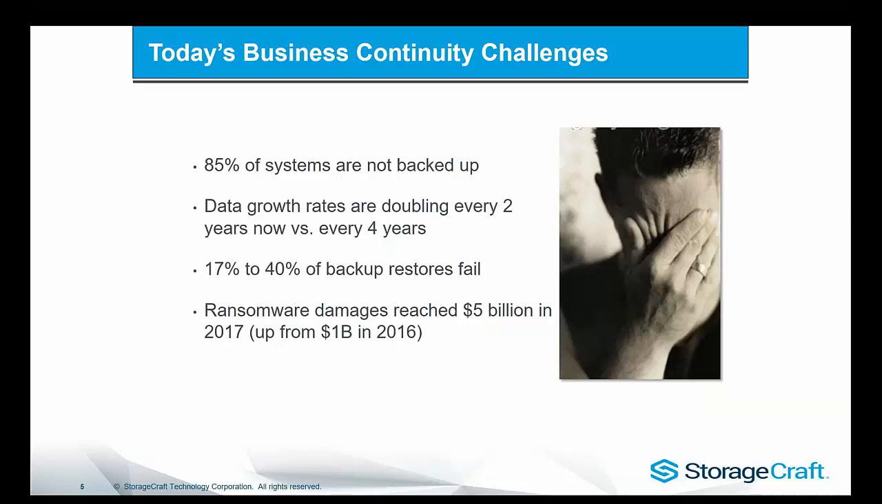Restores fail up to 40% of the time. That's an alarming rate, and that really means that we need to be testing. And this falls into disaster recovery planning because the easiest way to test this is actually to perform recoveries. So we're going to show you how we can automate that process. We'll talk a bit about that, but also how to best configure or design an infrastructure to leverage that.